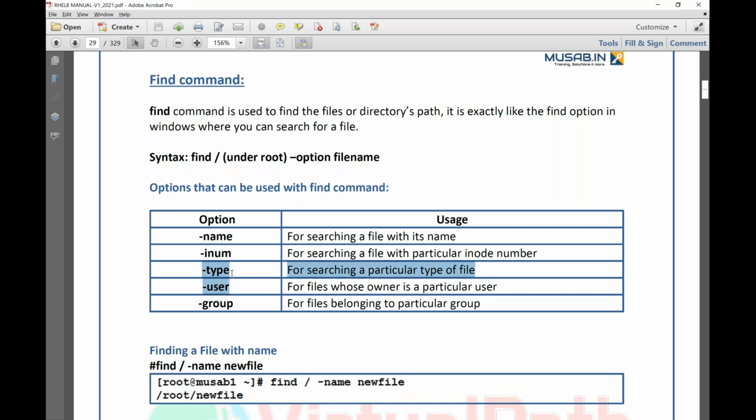Then you can search a file by its nature. What do you mean by nature? A file can be a regular file, it can be a directory, it can be a link file, it can be a socket special file, block special file, character special file, anything. It can belong to any username or it can belong to any group. So with these options, you can search.